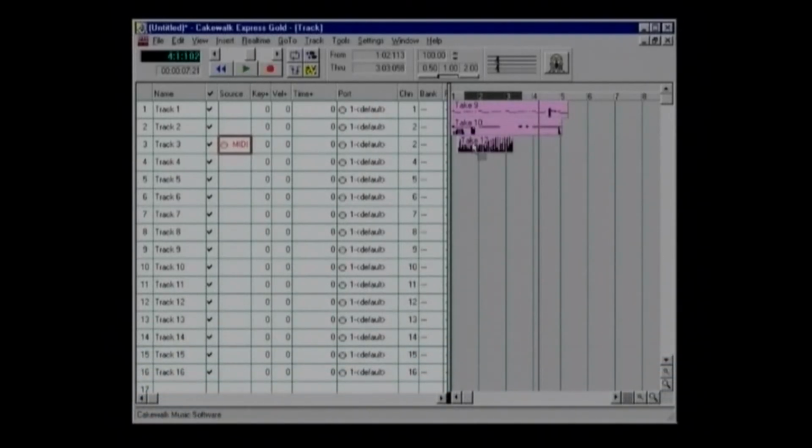Go ahead, stop there and check it out. Here are all our front panel adjustments. Let's play it back.